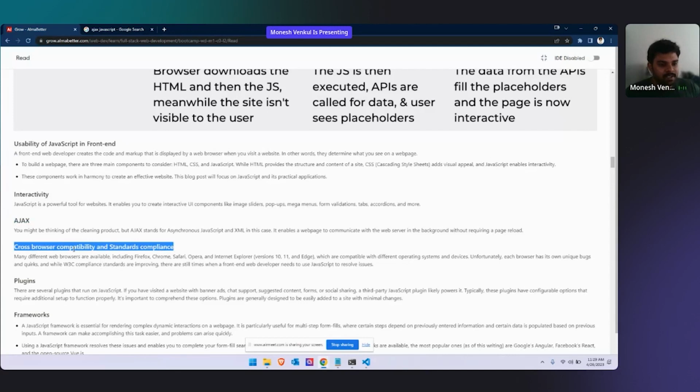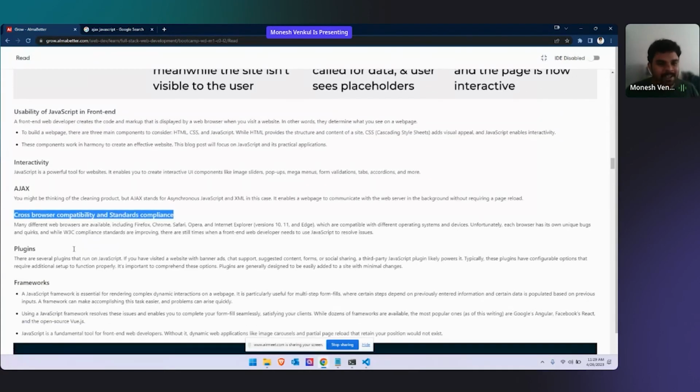Next is cross-browser compatibility, which is nothing but the same website opening in different browsers. YouTube opening in Chrome, Brave, Microsoft Edge. That is nothing but your cross-browser compatibility or standards compliance. What is asynchronous? It is nothing but running two or more things at the same time.